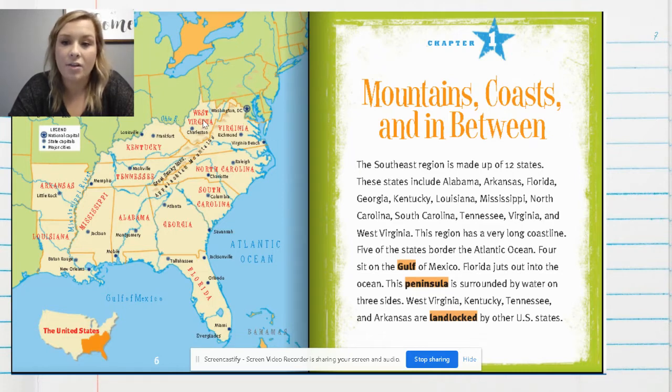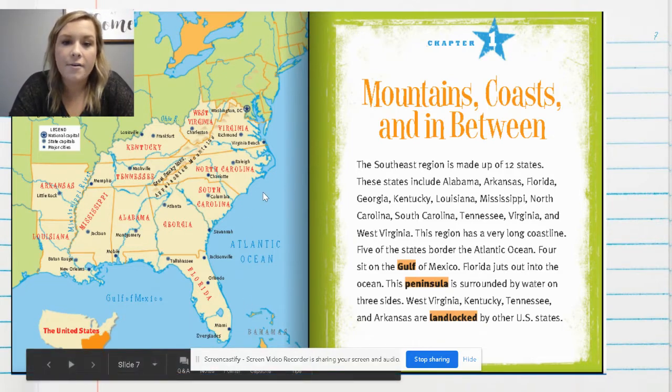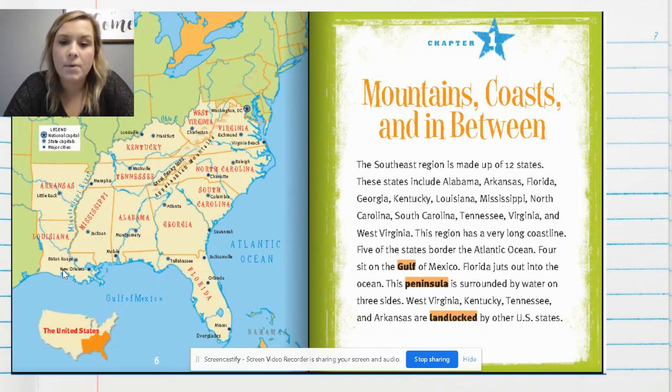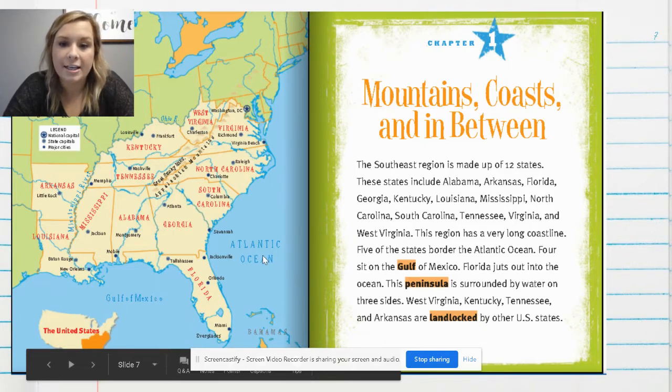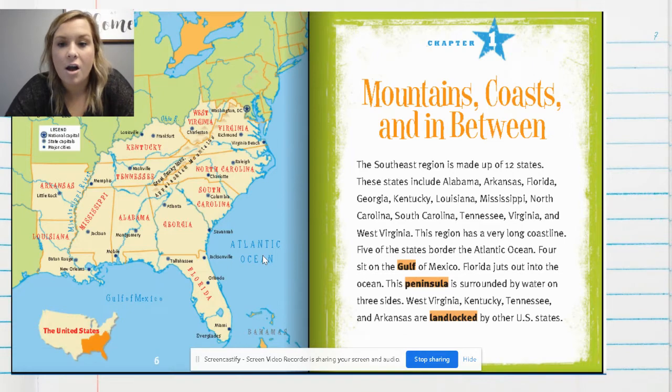This region has a very long coastline. 5 of the states border the Atlantic Ocean, right over here. 4 sit on the Gulf of Mexico, so right in here. Florida juts out into the ocean. This peninsula is surrounded by water on 3 sides, and you can see that down here with Florida as it sticks out from the United States and is surrounded by ocean all around the peninsula. West Virginia, Kentucky, Tennessee, and Arkansas are landlocked by other U.S. states.